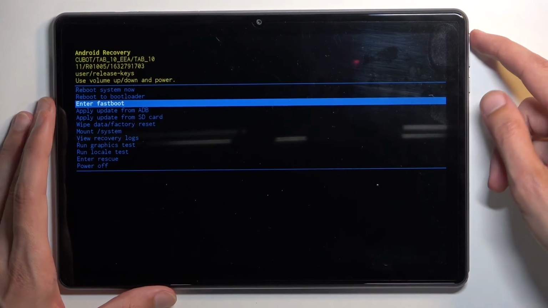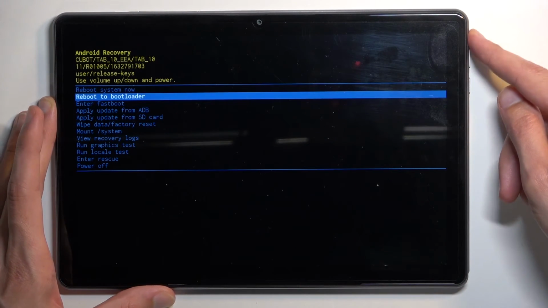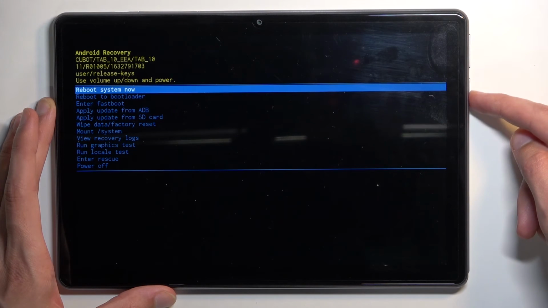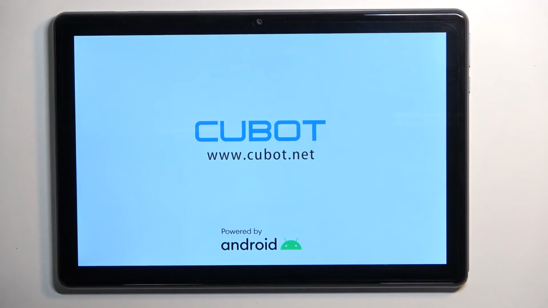But yeah. So you navigate obviously using volume keys, and you confirm the selected option using the power key. And I did just leave the mode because I wanted to go back to the normal one, so give it a moment and it should be back in the normal Android system.